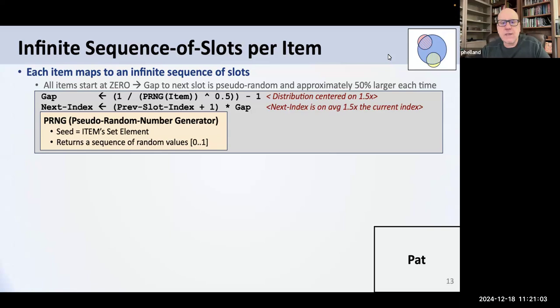Pseudo-random number generators: the seed equals the item's element, and it gives me a sequence of random values from 0 to 1. And I square it, and I square root it, and then I take 1 over the square root, now minus 1, and that gives a distribution centered on 1.5. I use that to calculate the next index. So this thing landed at 0, I add 1, and then I multiply it times the gap, which is this stride of the distance. So each time I get a new one, it's going to be about 1.5 times as far away as the last one.